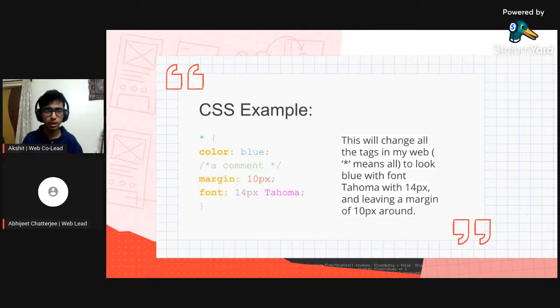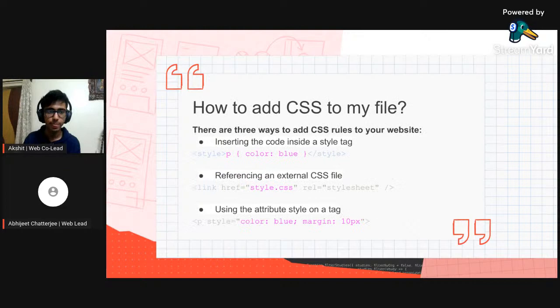This asterisk symbol stands for all, basically. What this does is that it'll select all the elements in a web page, and then you can style them accordingly. This particular code will make all elements have a text color of blue, a margin of 10px, and the font Tahoma with 14 pixel size.